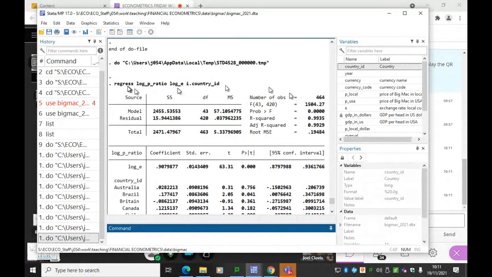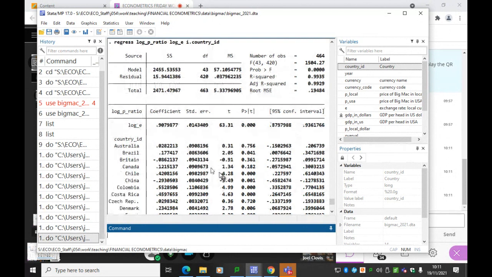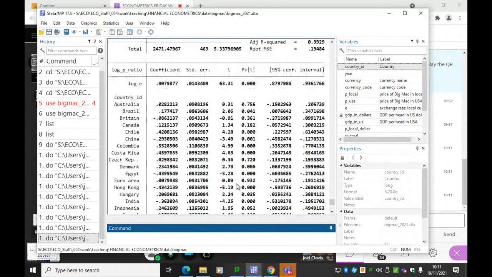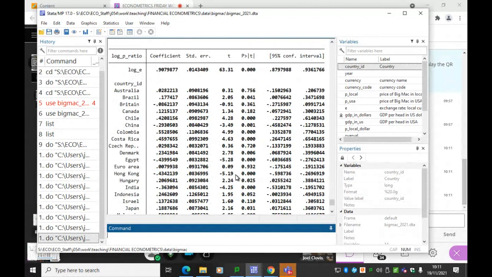We've got 464 observations. We're doing the same regression again, but with a set of 42 dummy variables. Remember, there's a base case. The first one on the list will be the base case. So that will be Argentina, won't it? That's why we don't see Argentina in the regression, because that's the base case. And then we're basically allowing an intercept shift, depending on which country we're in.